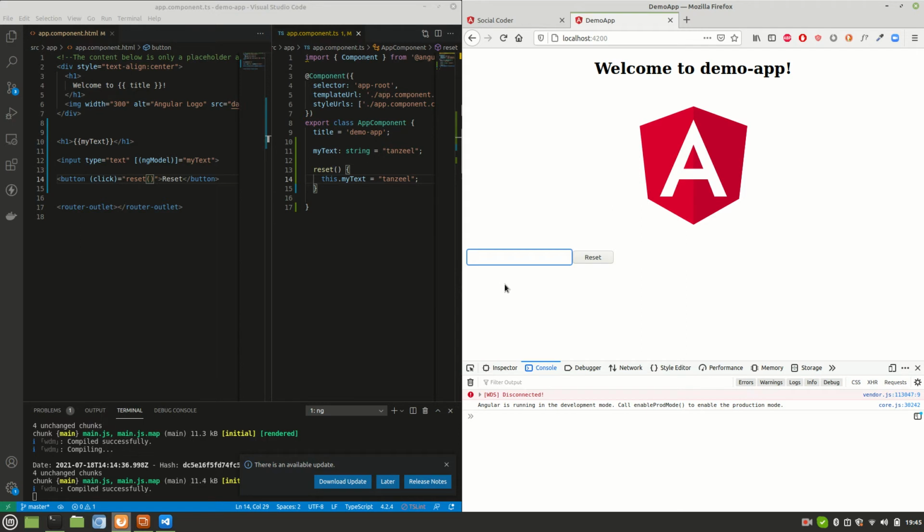So let's summarize the code now. I'm using two-way binding to bind my text with the input field. The same variable value is reflected in the heading, and when I click on the button to reset, the value changes and it is reflected again on the input field and the heading text.